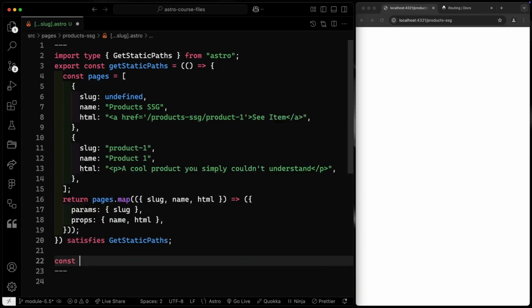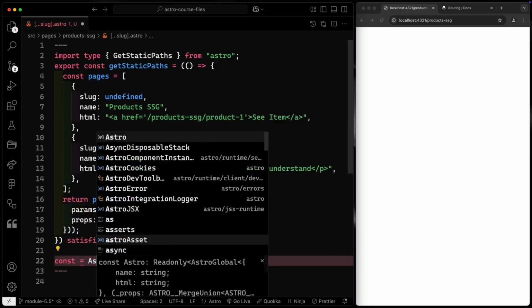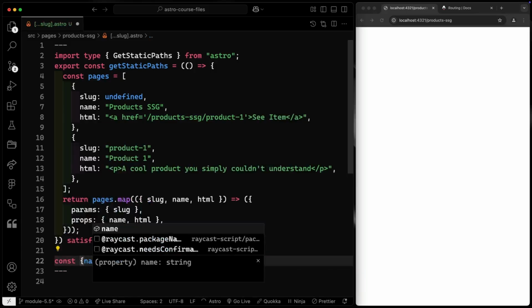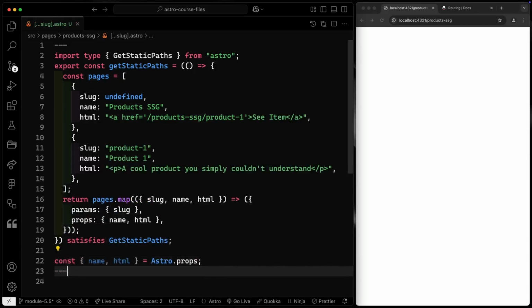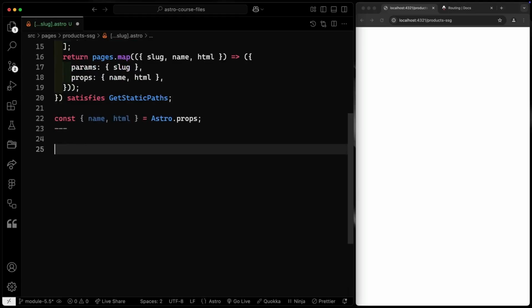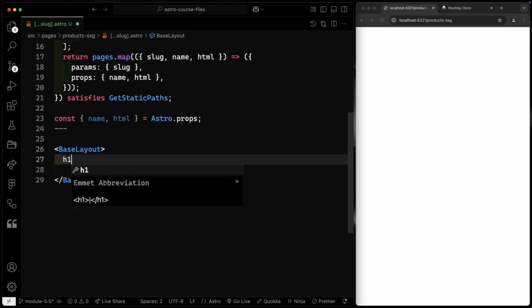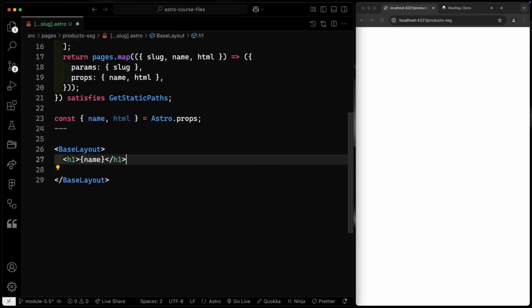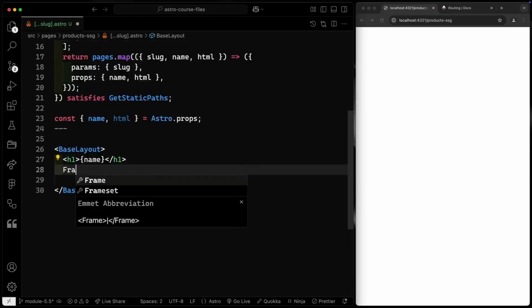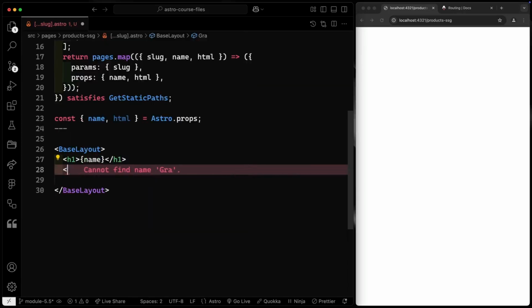Since we've passed props, we should be able to grab these from astro.props. And we've got name and HTML. So let's go ahead and output these down below. I'm going to grab my base layout. And here we'll have our H1 where we have our name. And then let's have our HTML. And let's just put this inside of a fragment. This is just to remind you that you can do this fragment like this with set:html. And we're going to simply pass this the HTML like that.